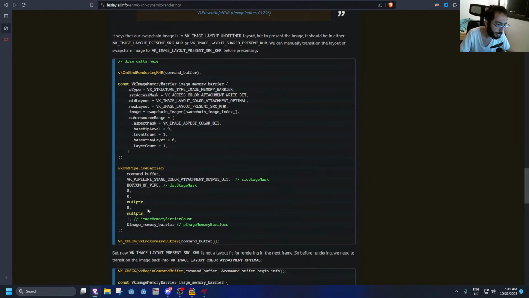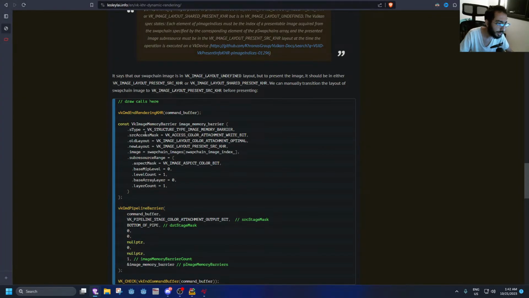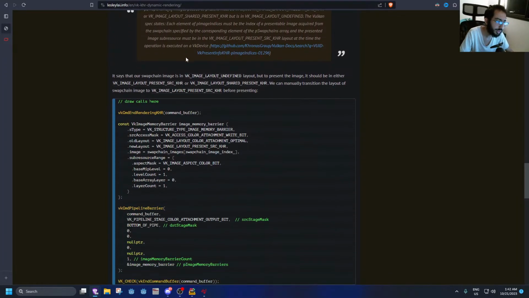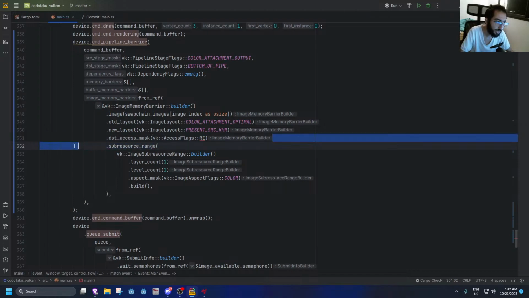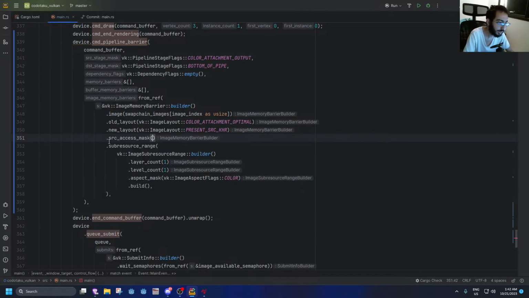Where is it? Destination access mask. Yeah, here we don't have destination access mask. Just like when we first transitioned, we didn't have SRC because we're basically ending the whole pipeline at this point, so we don't really need to do that. But we do need the SRC now, the SRC access mask.